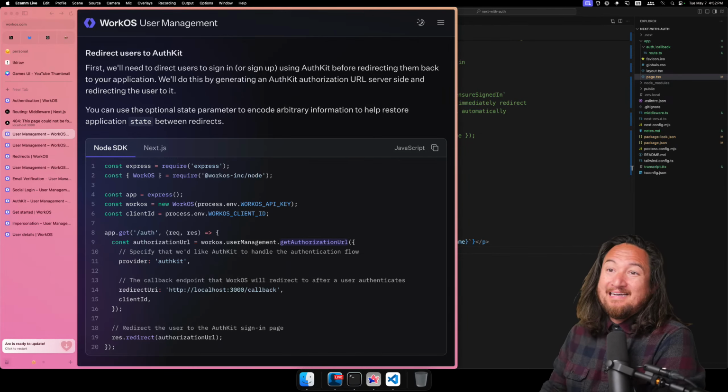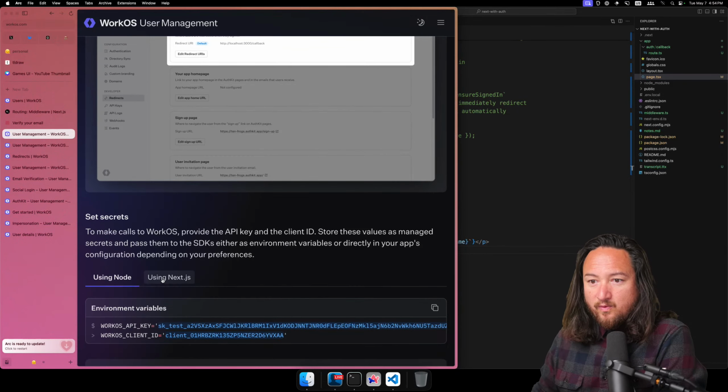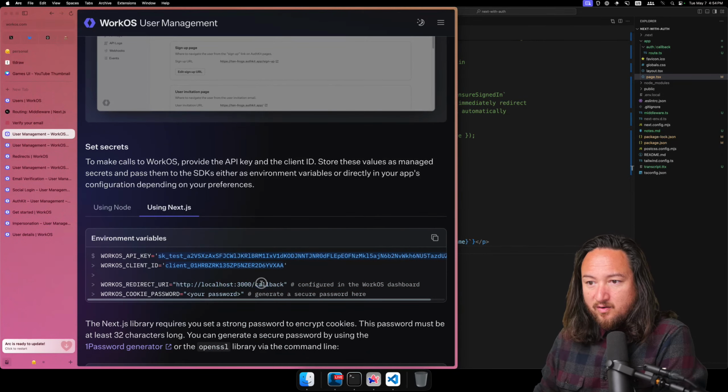So I want to see what the issue is that we need to fix. Where did we get to in the documentation here? So we've set our secrets and our callback URL, and our cookie password to seal the session, I think it's called. The Next.js library requires a strong password to encrypt cookies. The password must be at least 32 characters long. You can generate a secure password by using the 1Password generator, which we did, or the OpenSSL library via the command line. Okay, so we'd already done that part of it.